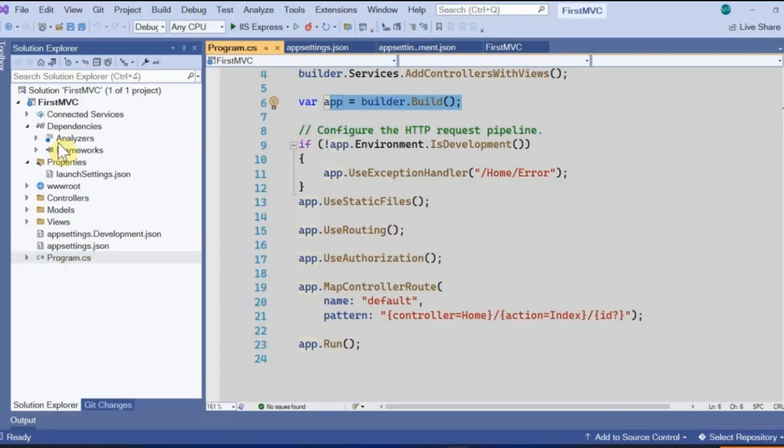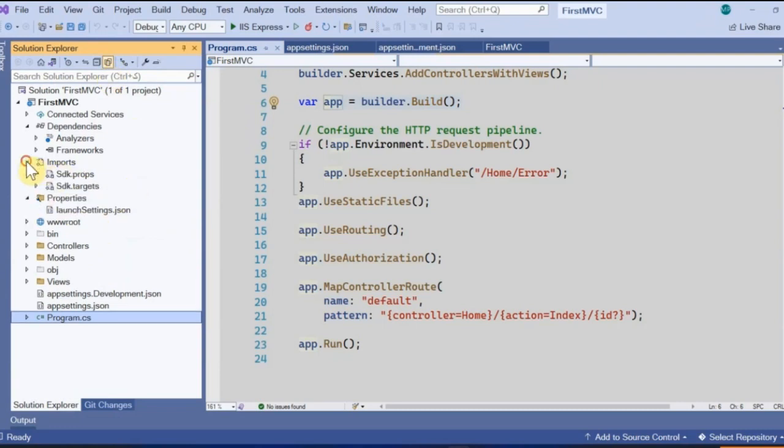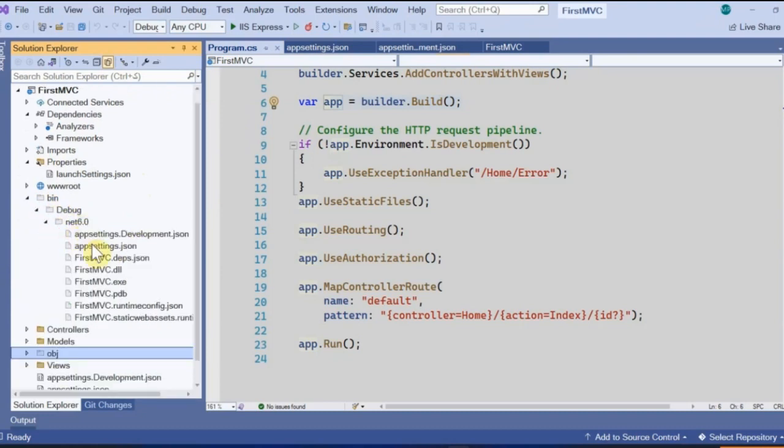And after all of this, if I come over here at the top, I have another button, and it is show all files. If I click on it, I have some other files like the imports, and you can see the imports over here. And also I have the bin folder and the obj. The bin folder is the output location for building and saving the output of the project. Previously we talked about this matter.